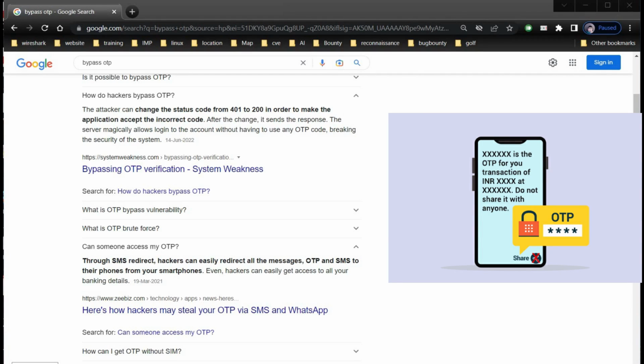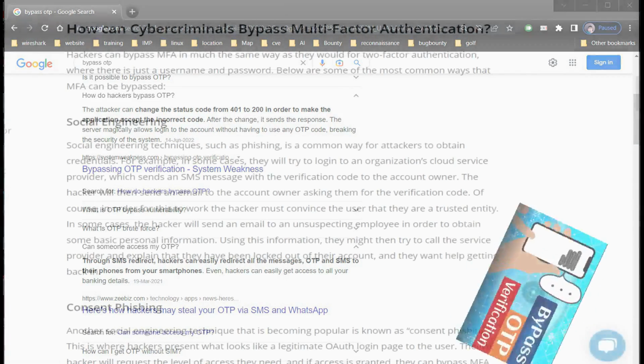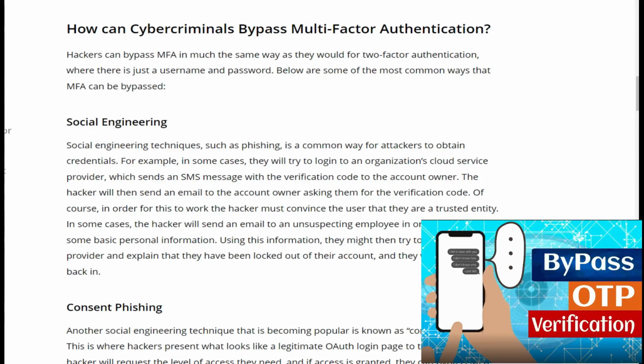Today we will use a hacking device to add an extra layer of security that keeps hackers at bay. Let's get started.